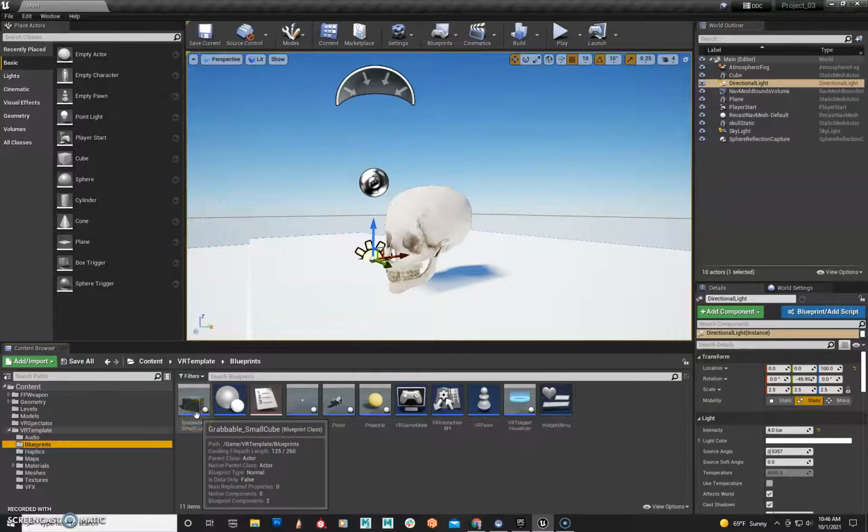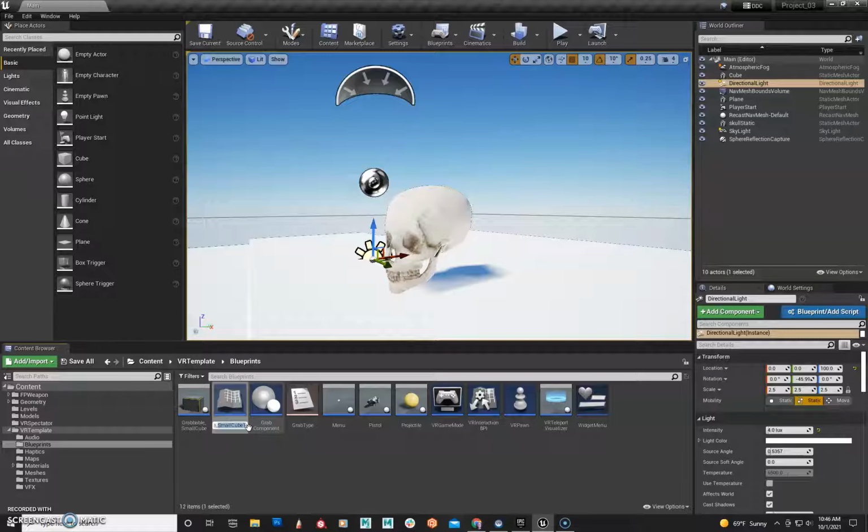So go into VR template under content, go to blueprints, and then you'll find grabbable small cube blueprint class. Go ahead and click that and then right click it. And we're going to do duplicate. So we want to leave the original there, and we're going to duplicate it and modify the duplicate. And so let's change its name. It's got grabbable already, so we'll change the small cube to skull. Grabbable skull. Let's go ahead and open that up.